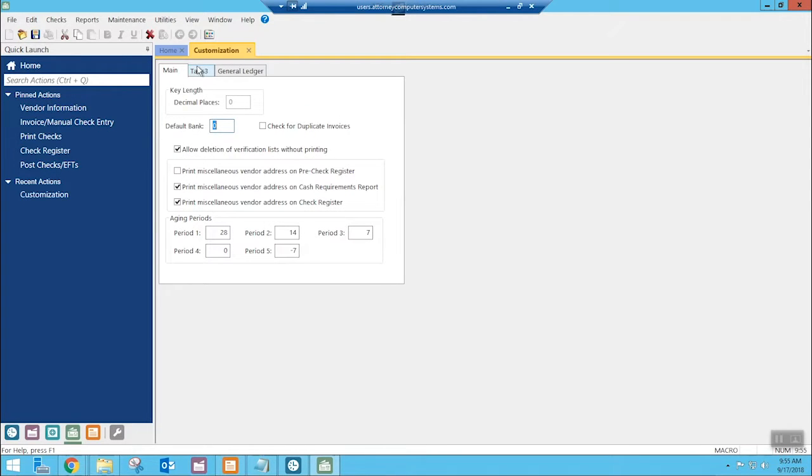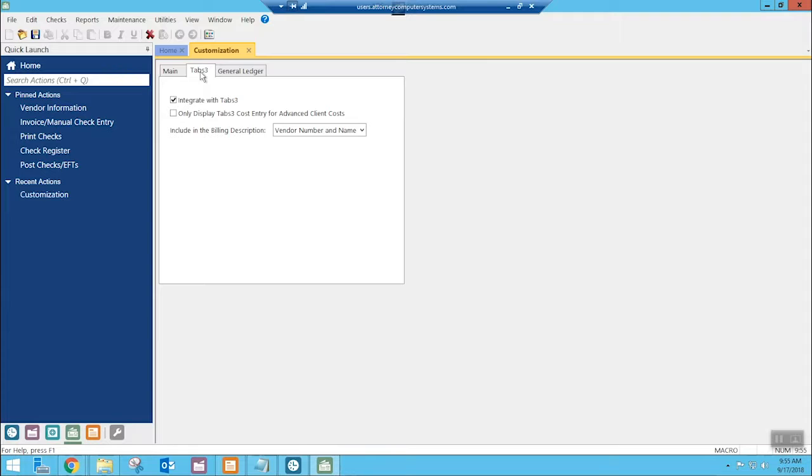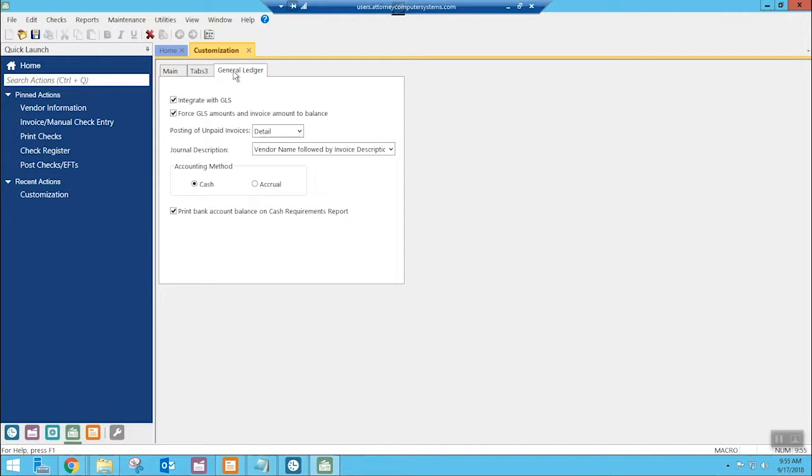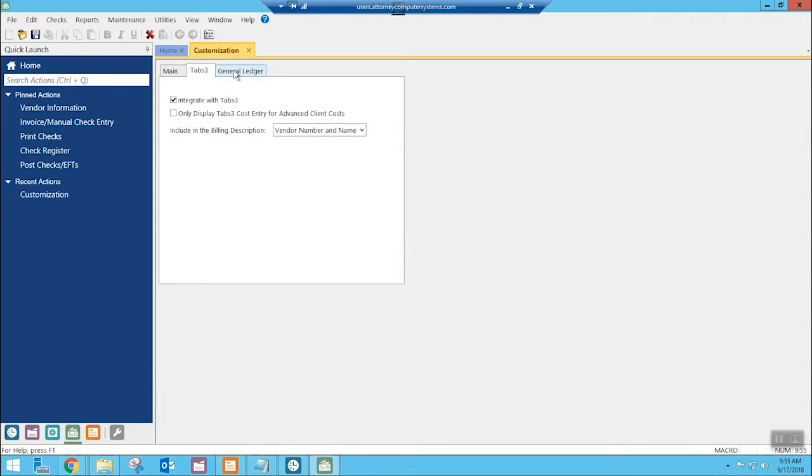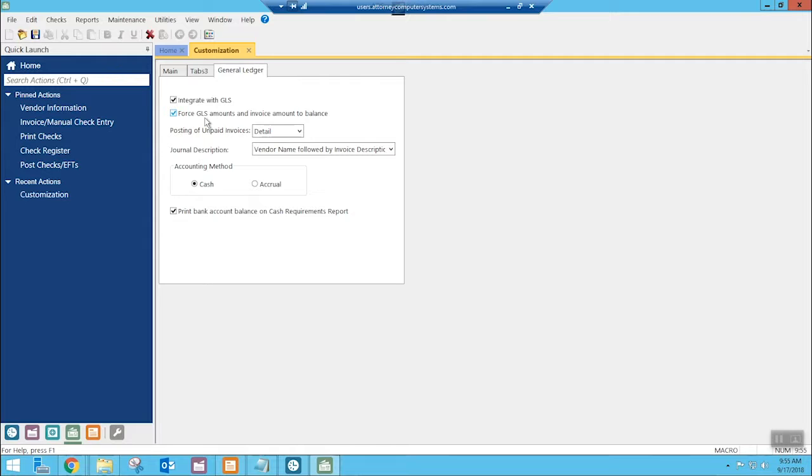So on the Tabs3 tab right here, we want to make sure that we are integrating with Tabs3. So I'm in accounts payable, and I want to make sure that the integrate with Tabs3 button is on. Okay. From the general ledger tab, I also want to make sure that I'm integrating with GLS, and I want to make sure that the invoice amounts are always forced to balance. Okay. So two things in here: integrate with Tabs3 and integrate with GLS, and then force the GLS amounts.